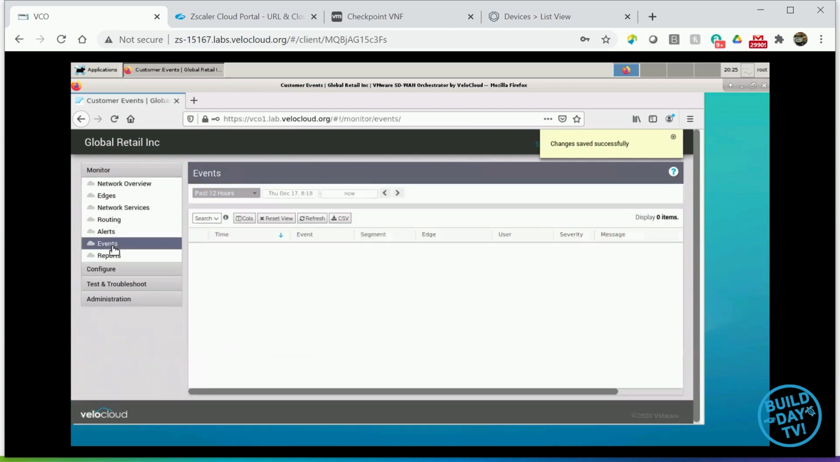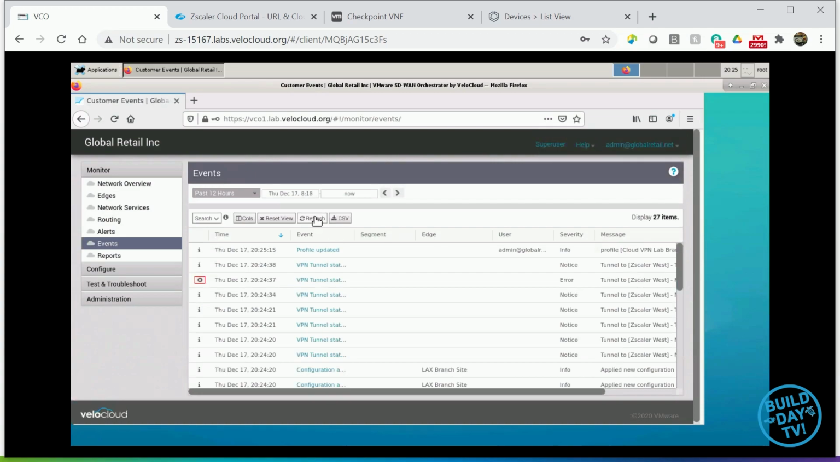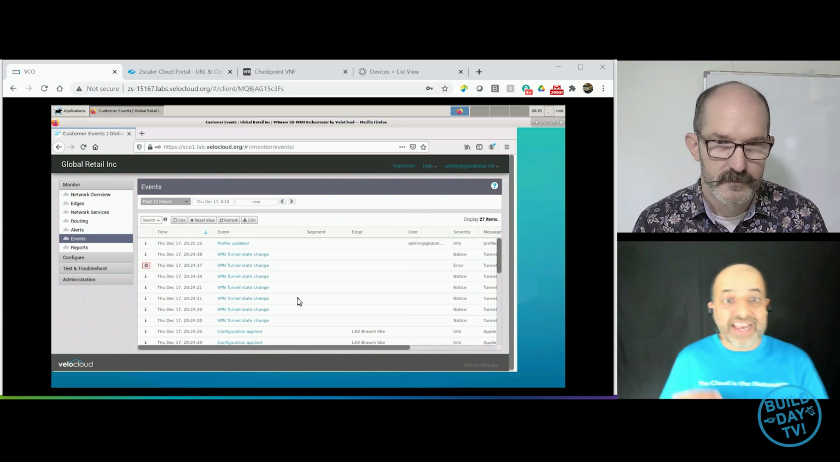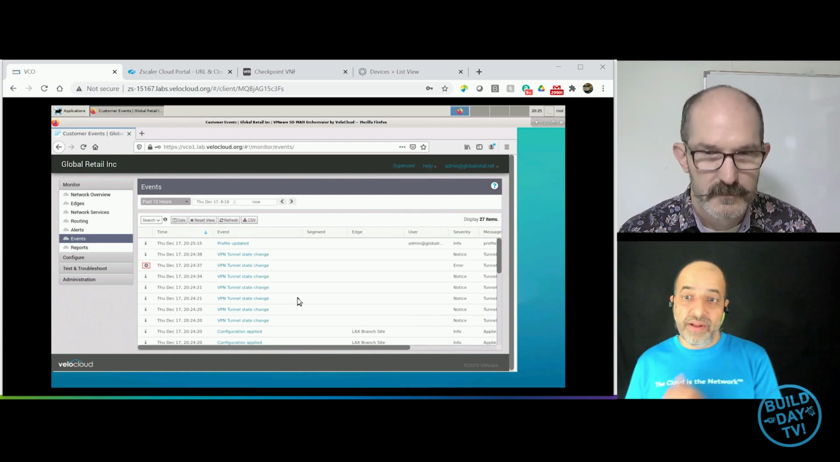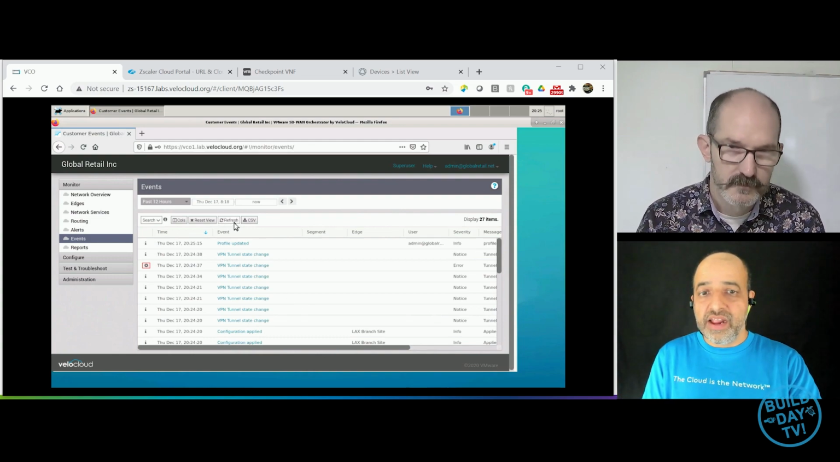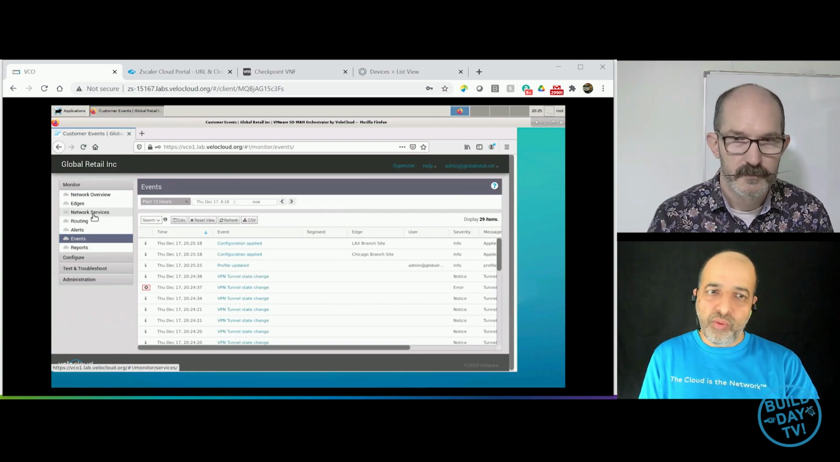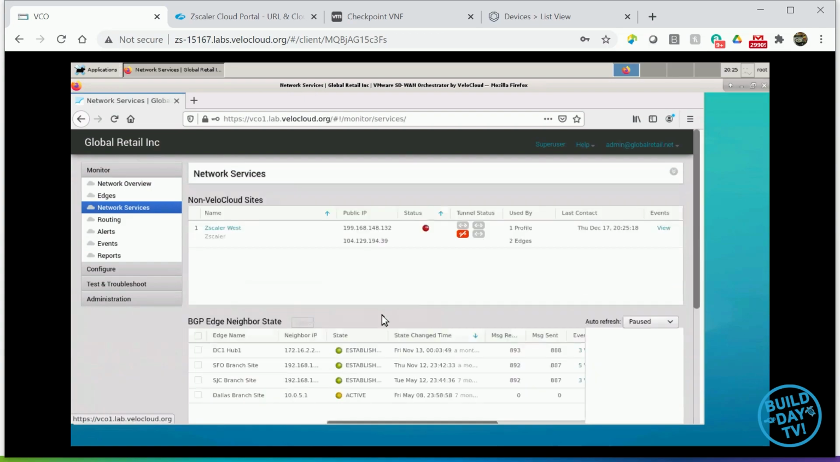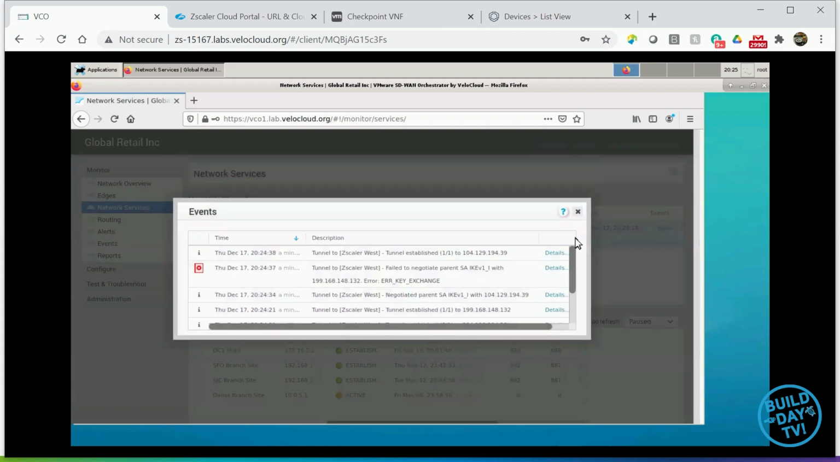We can go to Monitor, Events, and check the VPN state. First, we need to make sure that the IPsec tunnel is up and running. What's the state of the IPsec tunnel? For that, I can go to Monitor, Network Services, and check out here. Just give it a minute.